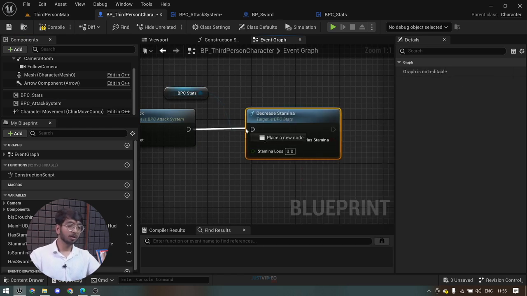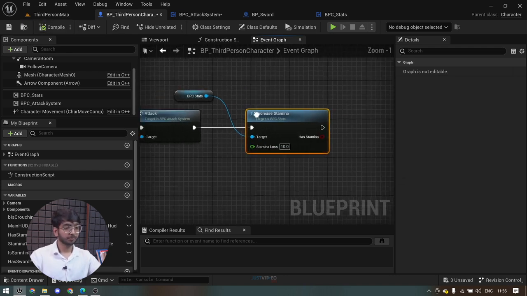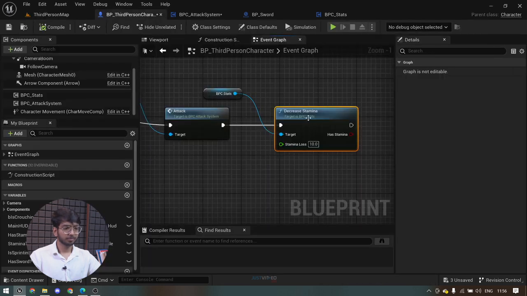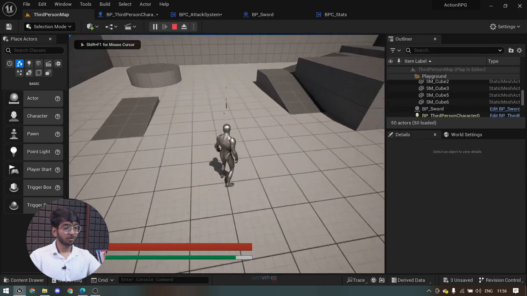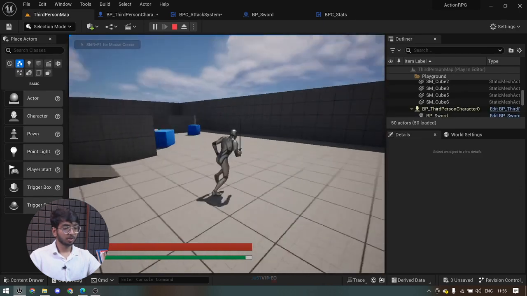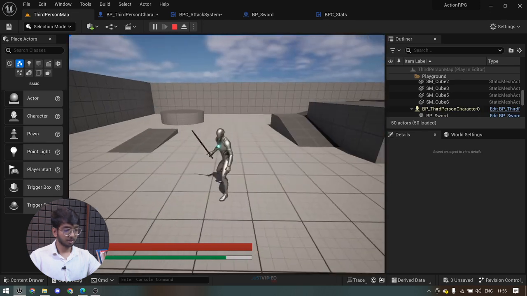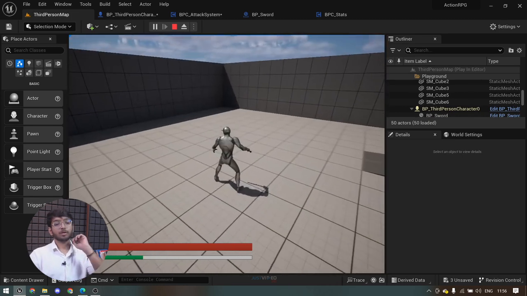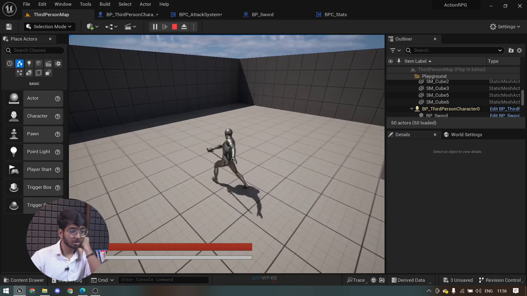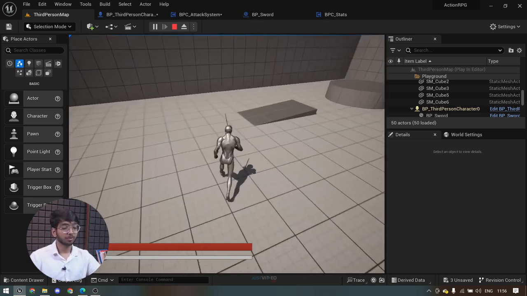We'll get the BPC stat here, and we'll call for decrease stamina. Now the stamina loss is up to you. I'll set it to 10 here. Compile. We'll play. We'll see. And as you can see, we are decreasing stamina here. Now, if I am spamming the left click, it is continuously decreasing stamina, so that is not good. We'll have to fix that.